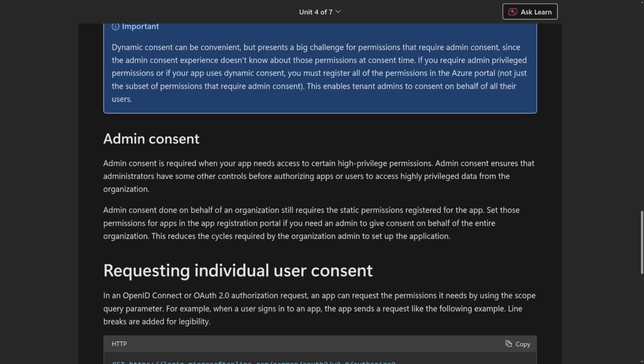Yeah, you want to be in charge, you want to be in control. So you want the admin to consent first, then users can do it later. Admin consent done on behalf of an organization still requires the static permissions registered for the app. Set those permissions for apps in the app registration portal if you need an admin to give consent on behalf of the entire organization. This reduces the cycles required by the organization application requesting individual user consent.